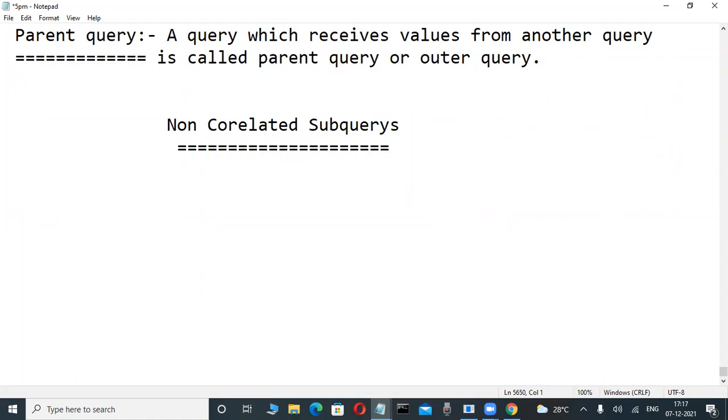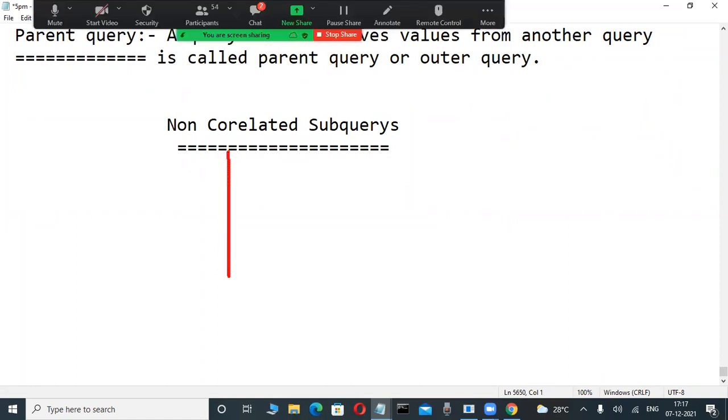Observe here for one minute. Every relational database worldwide categorizes these non-correlated subqueries, first, into single row subqueries. Don't write it yet. These are all the things we are learning today: what is single row, what is multiple row. So here, single row subquery.